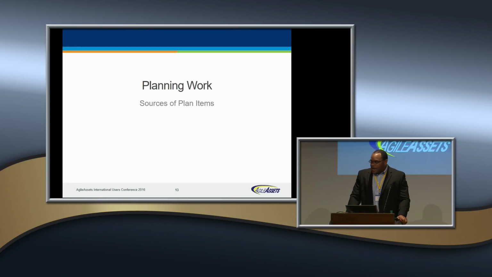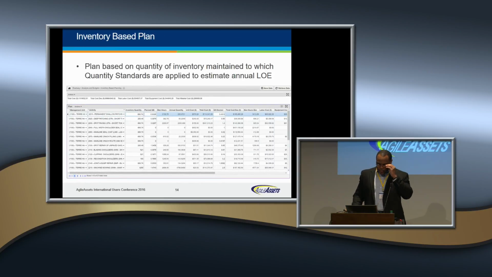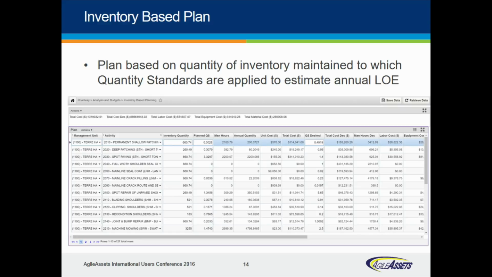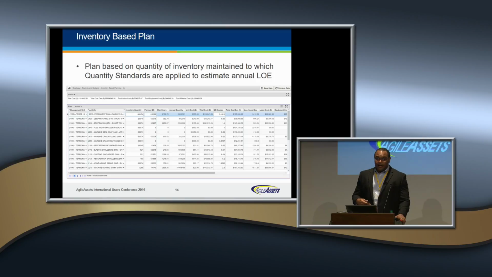Okay, so I'll look a little bit at the different sources of planning work. The first thing we looked at was inventory-based planning. So really the idea behind that is that I know what quantity of each asset I will be maintaining. In my admin unit, I have 100 miles of road, I have 500 culverts, I have 25 bridges. So if there are certain activities that you can basically apply a quantity standard to that inventory to derive how much work is going to be done, this window can be used for that.